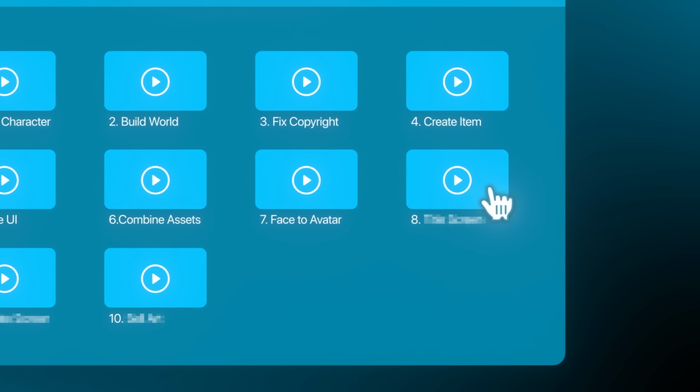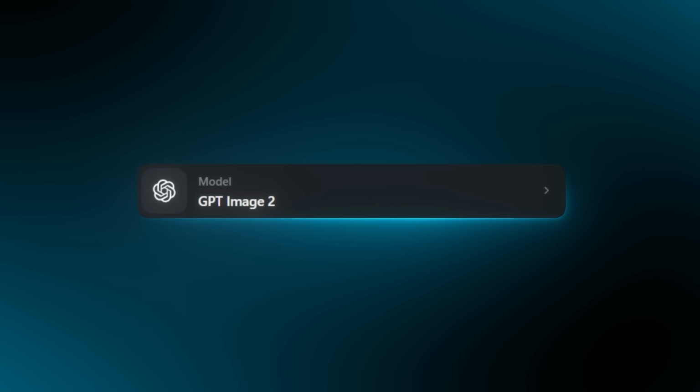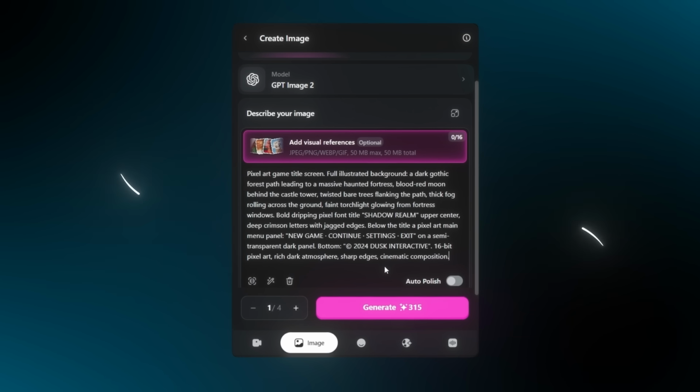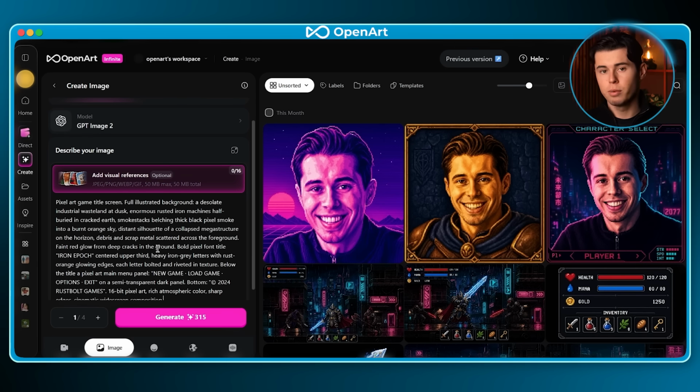So now, let's make a proper game title screen. Usually, if you ask one of these tools to make a game title screen, you'd get a mid background with text that makes no sense. But the current models like GPT Image 2 can actually handle this pretty nicely. You just have to describe everything you want in detail inside the prompt. So let's start. I'll paste in this prompt.